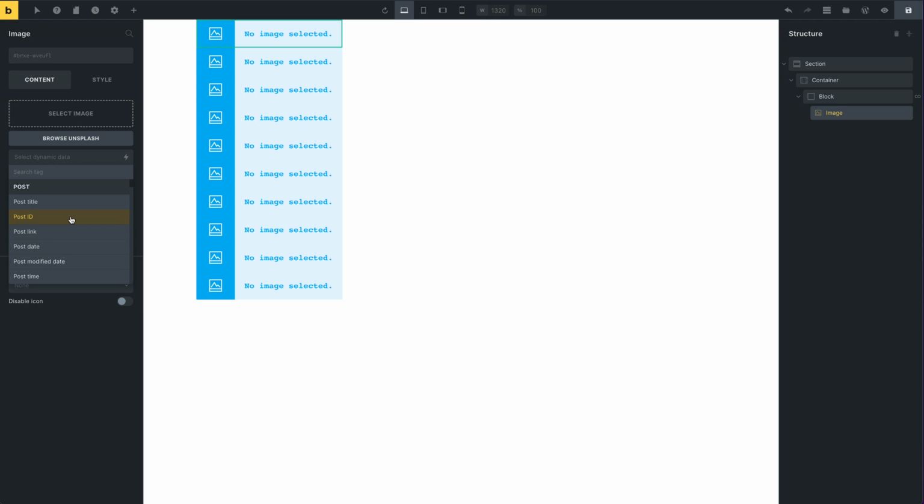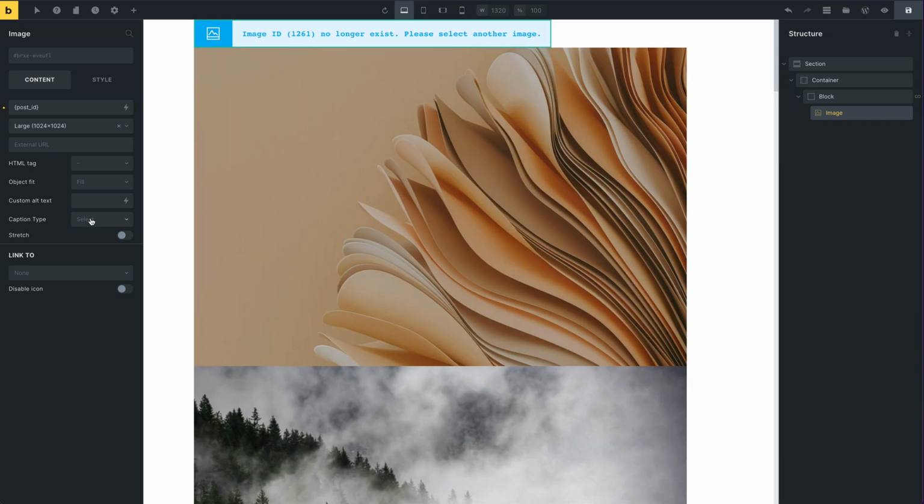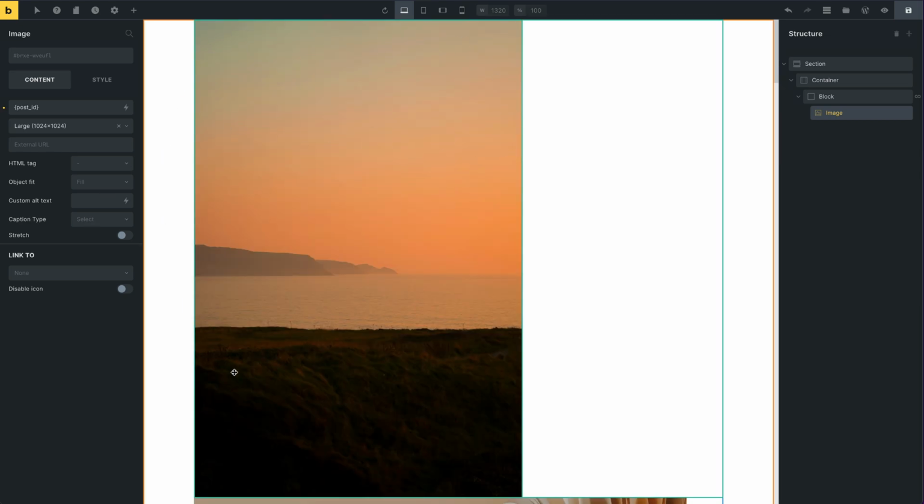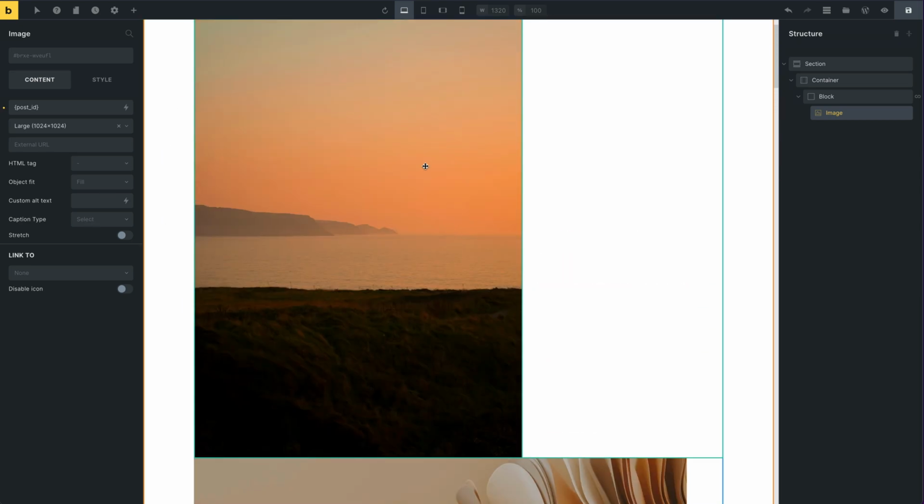And I want to use the post ID here, not the featured image or anything, because we are already querying the attachments. You actually want to query them by their ID. So I'm going to select the ID here. And now you can see that it's outputting all of those images. So now, of course, you can just lay them out in any way you want.